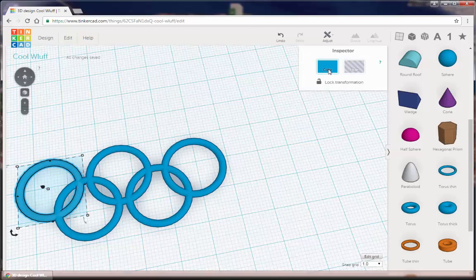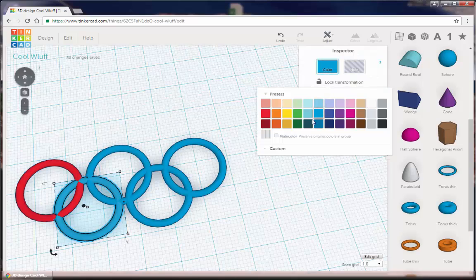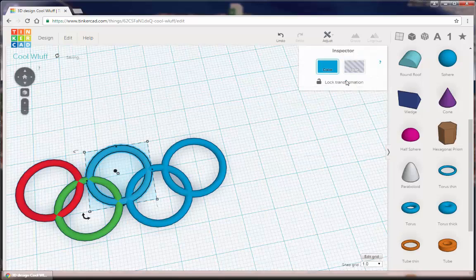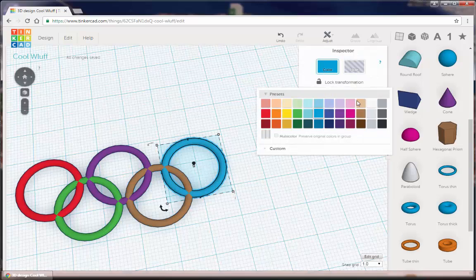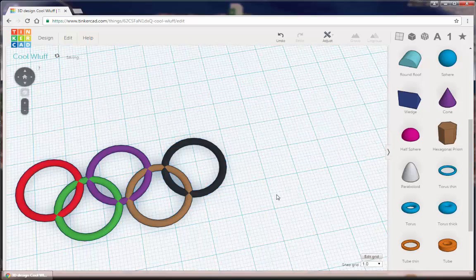Now you can color the rings. Click on one and choose color. And then do that for each of the remaining rings. You can either follow the exact Olympic ring coloration or you can choose your own that you like. And we've finished. We have our Olympic rings.